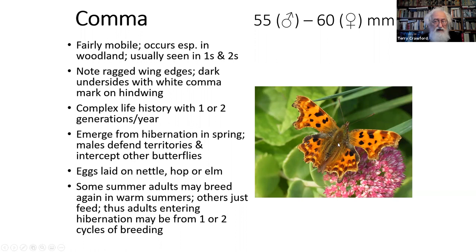They have a very complicated life history, which I won't go into now because it's not really relevant to transect walking. But there's two types of comma, genetically distinct, one of which goes through one cycle of breeding per year, and the other goes through two cycles of breeding per year. So when they hibernate in the autumn, these two different types have been through different numbers of cycles of breeding over the course of the summer. It's complicated. So that's the comma.